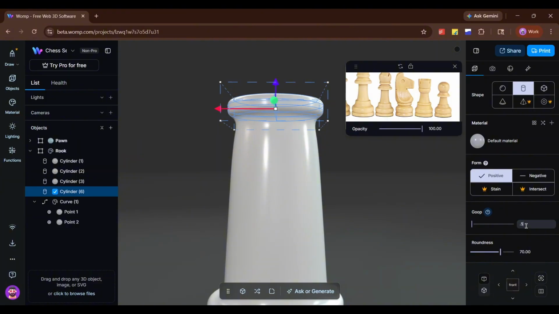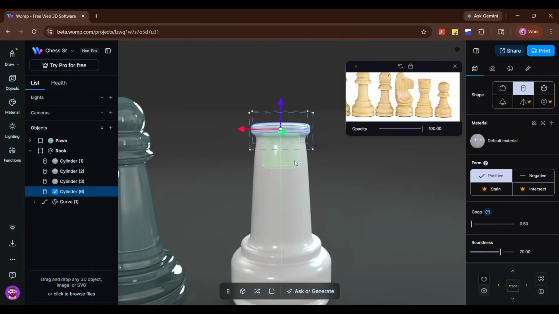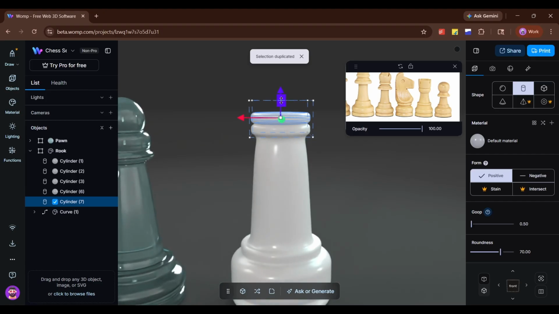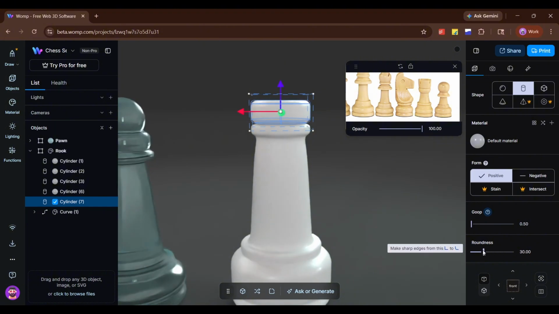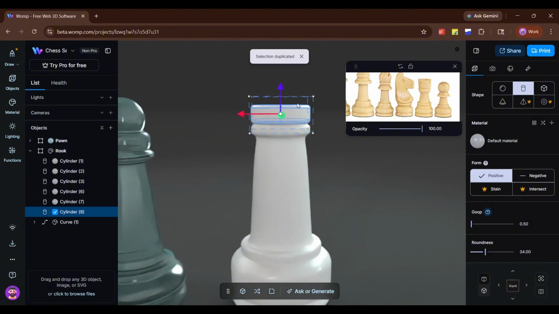Decrease the hoop a little. Again duplicate the smaller cylinder and now increase its height slightly, not too much, and also adjust its roundness. So decrease the roundness, so I'll go around 34. Duplicate this cylinder again and bring it up slightly and also increase its height.